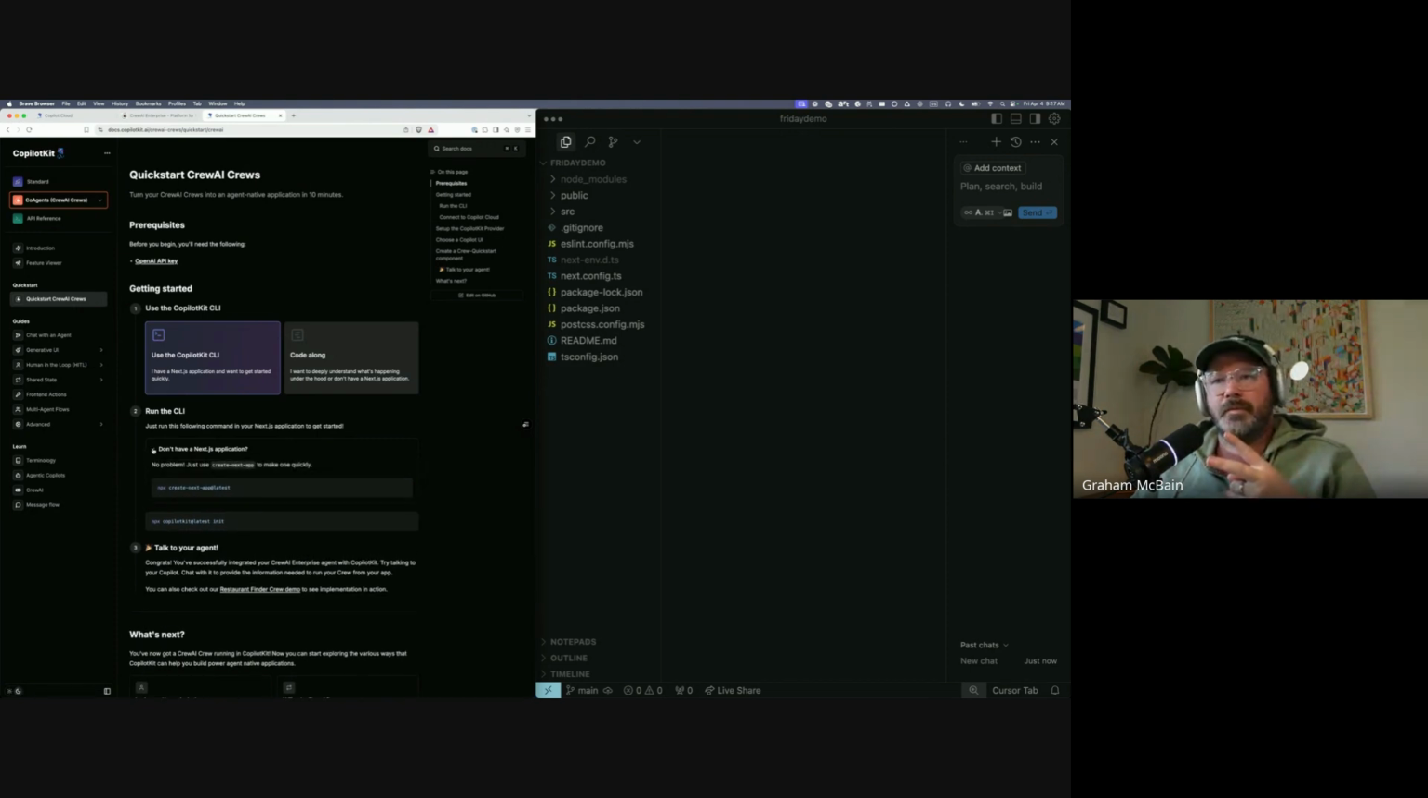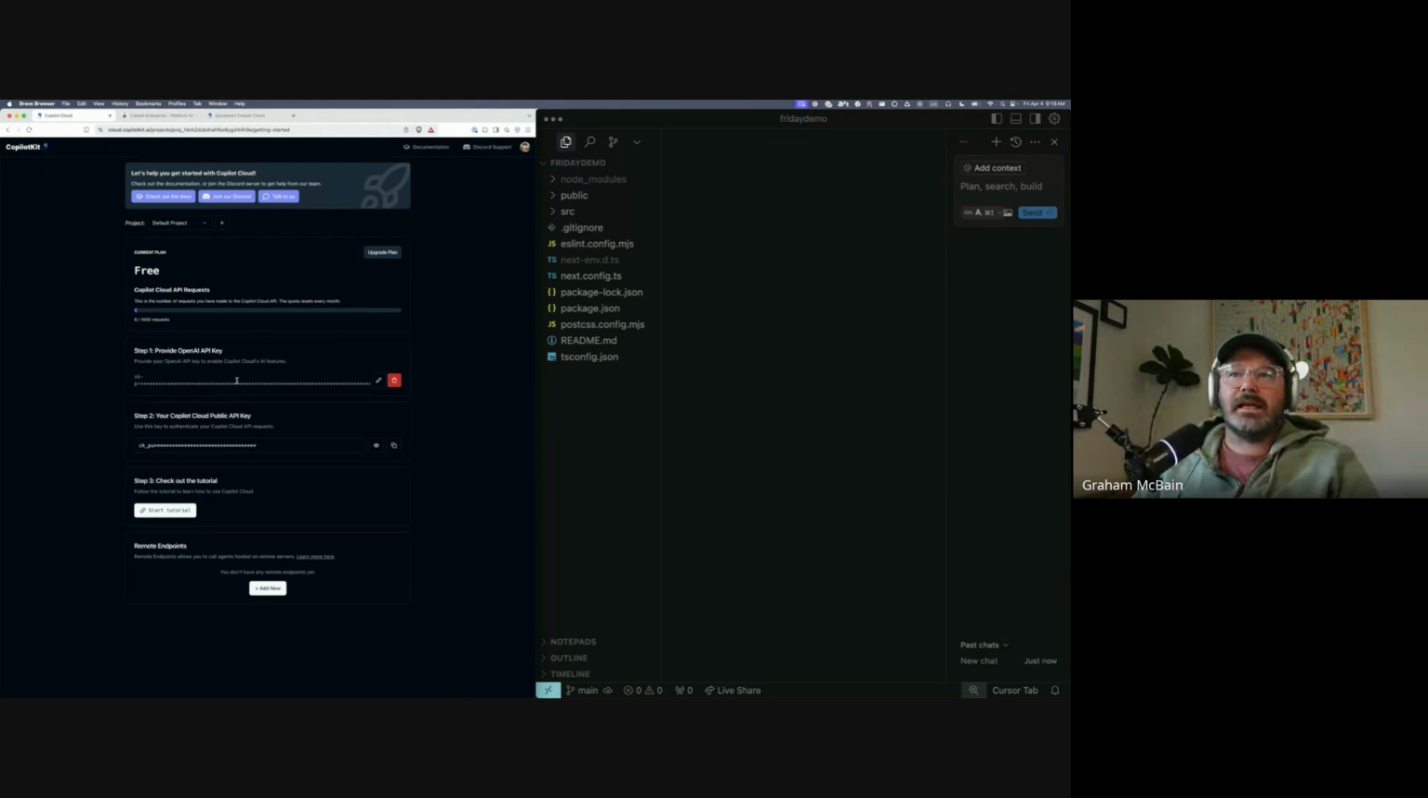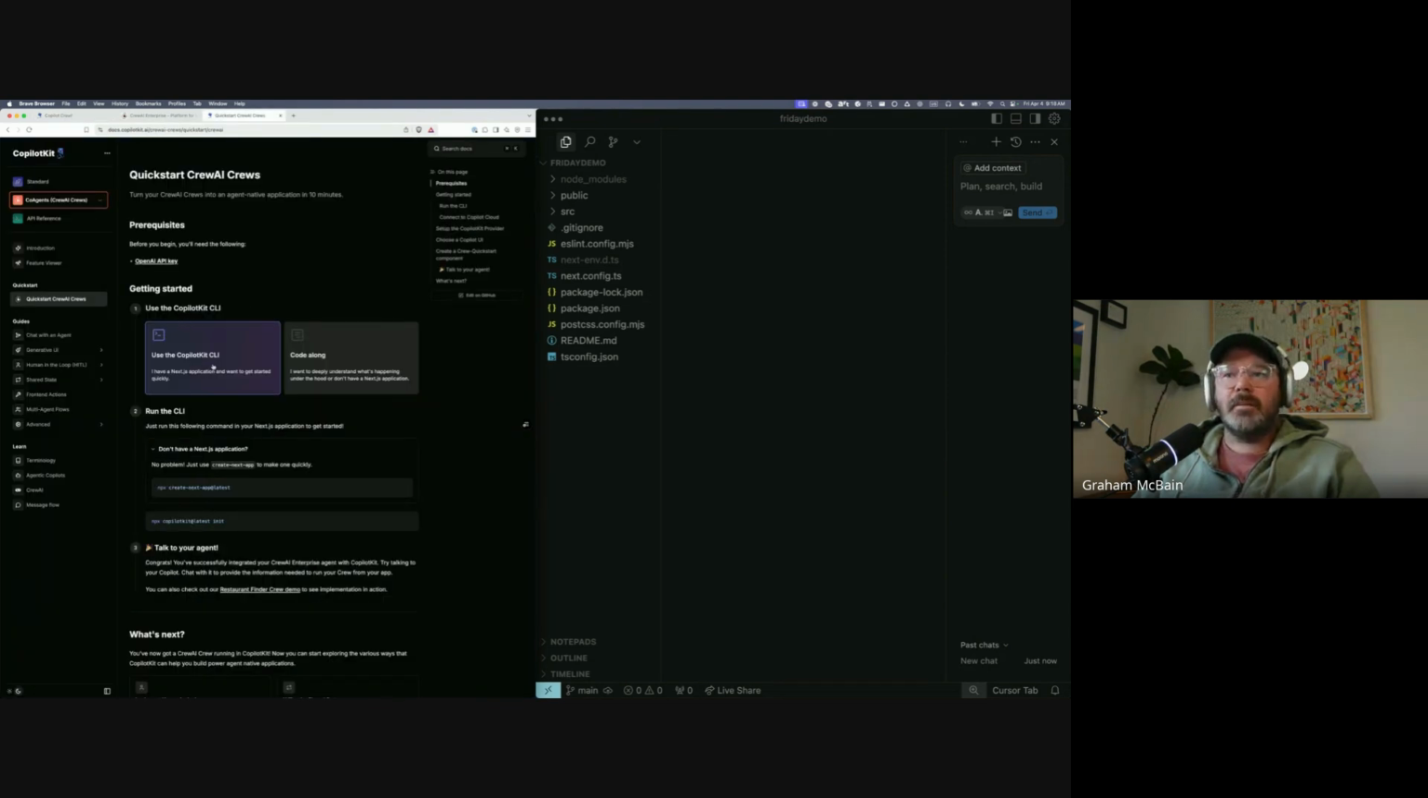And then we're just going to do two things. To get started, it says here you need your OpenAI key. We've already got that, and I've already added that key to my Copilot Kit cloud. So over here on Copilot Kit cloud, you can see step one is to provide an OpenAI key. I've already done that. So you're just going to want to make sure that you have your OpenAI key added. And then step two is you're going to need to npx create next app. So that I've already done over here.